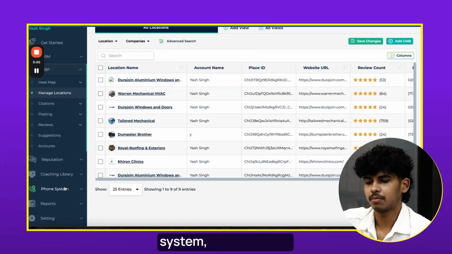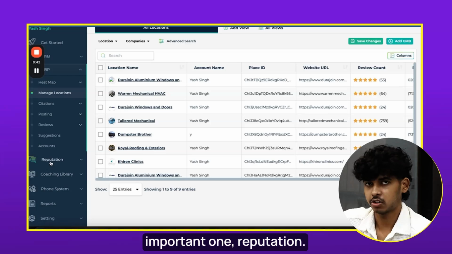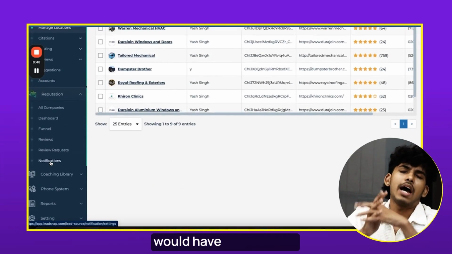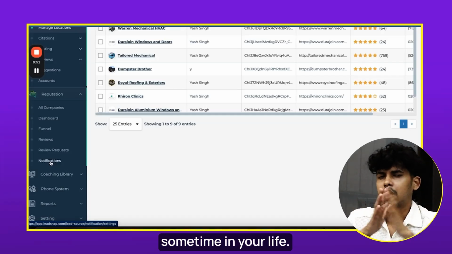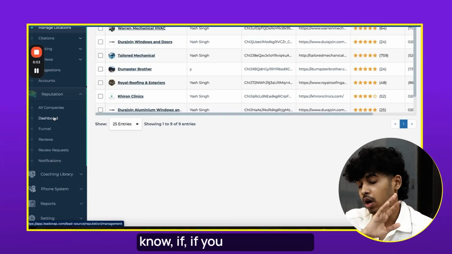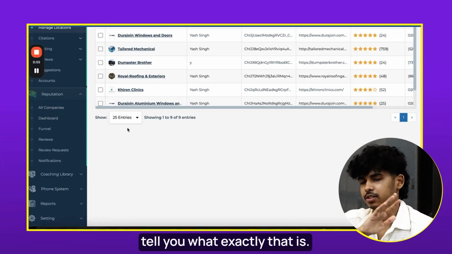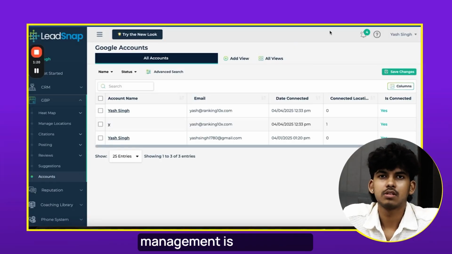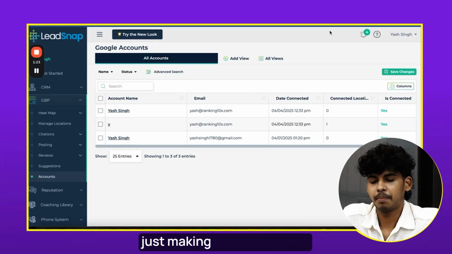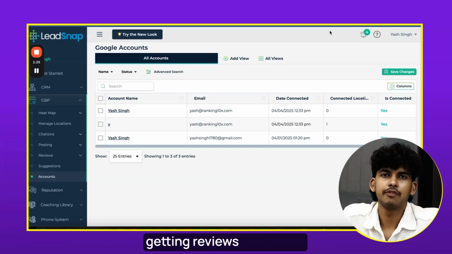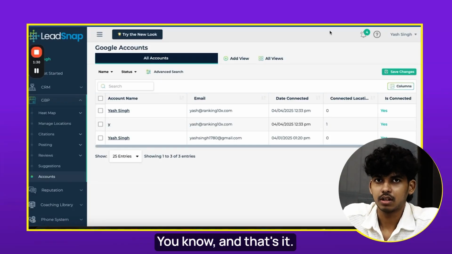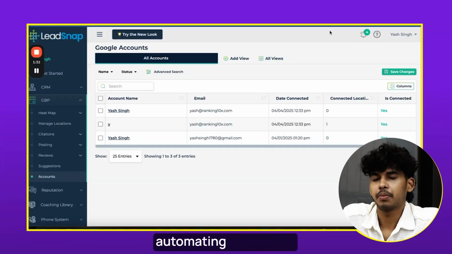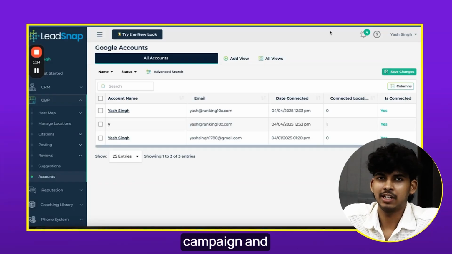Then there's another system, and that's a very important one: reputation. I'm very sure that you would have heard about reputation management sometime in your life. If you have heard, I'll tell you what exactly that is. Reputation management is nothing but making sure that you're getting reviews frequently and you're replying to them. That's it. This tool helps you in automating messaging campaigns and emailing campaigns to get more reviews.